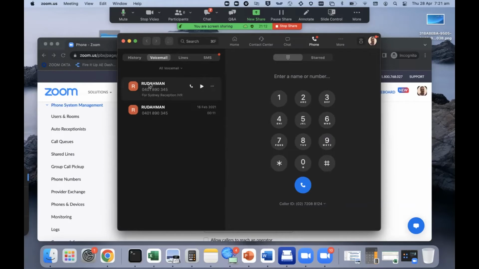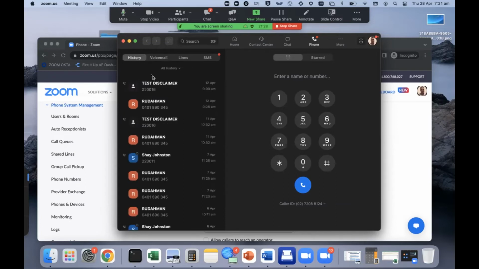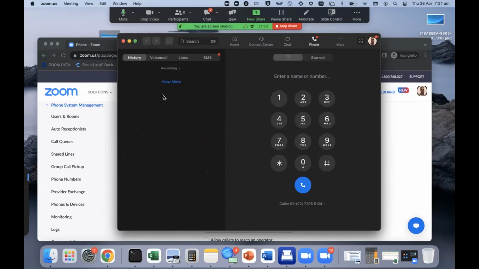Voicemail here is very simple. We transcribe all of the voicemails. Not only can you see your own voicemail here, but if you're part of a sales call queue and there's a sales queue voicemail, or a reception voicemail, as long as I've got access, I'll see those voicemails here as well. Also from a history perspective, if I do any call recordings, I will see them pop up here as well, which we also transcribe by default.